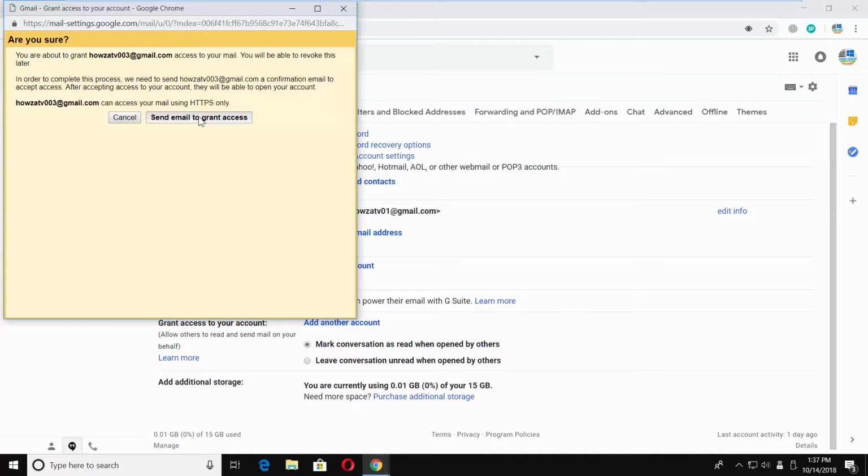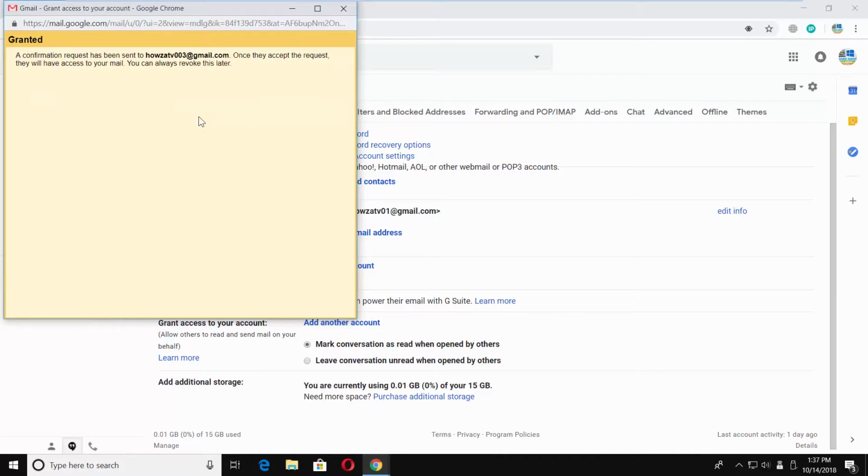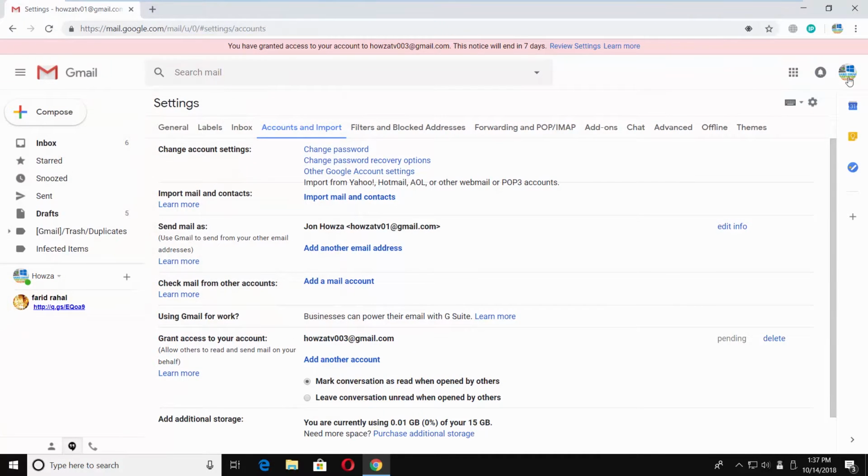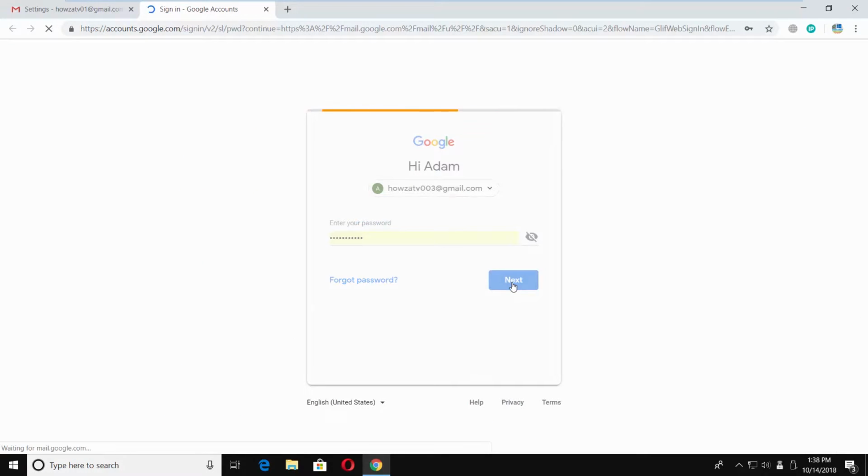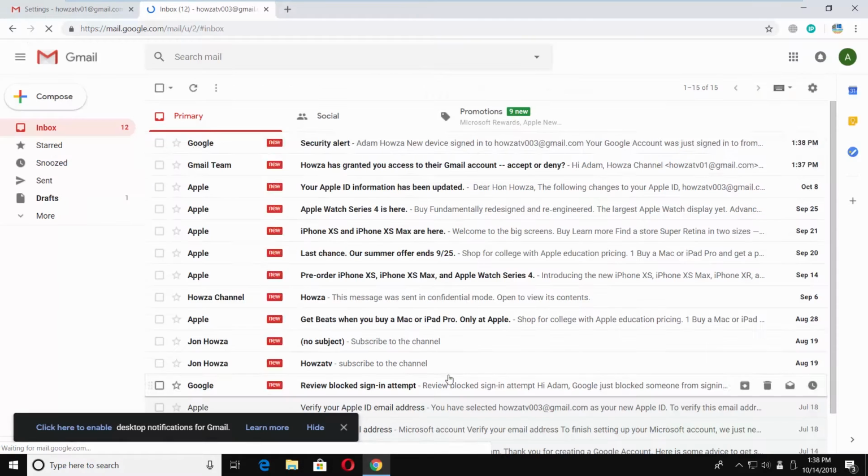Click on Send Email to grant access. The recipient will get a letter with an access link. They can accept the access request or reject it.